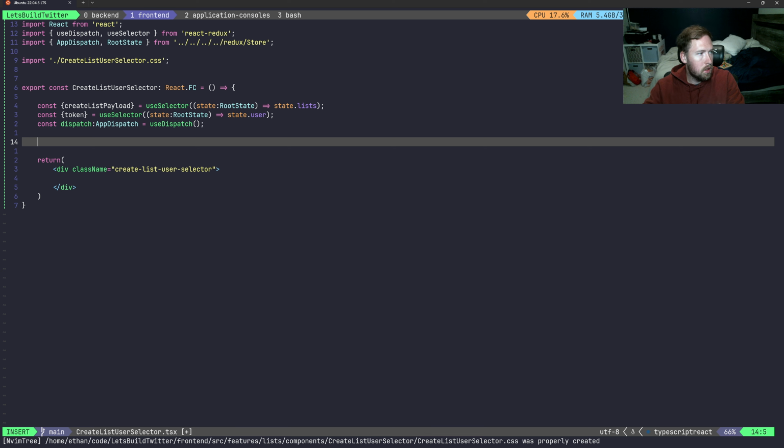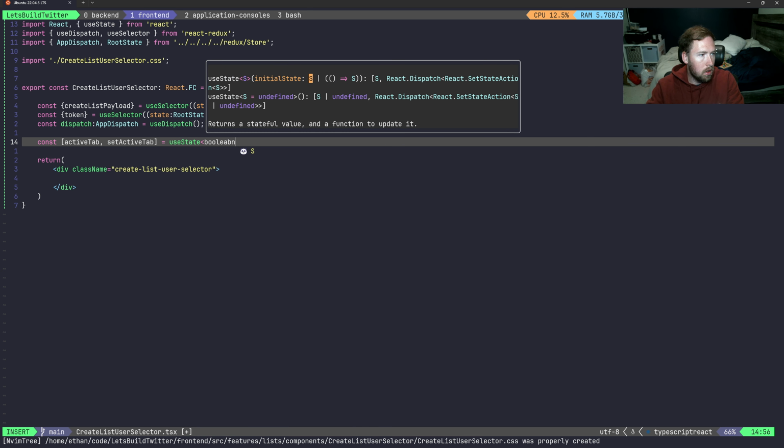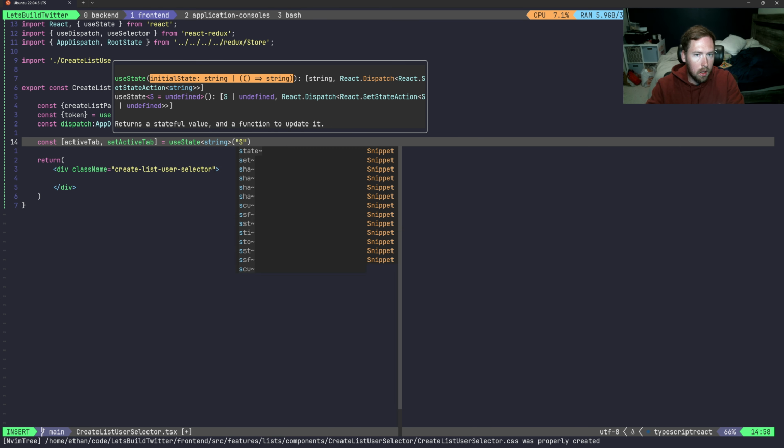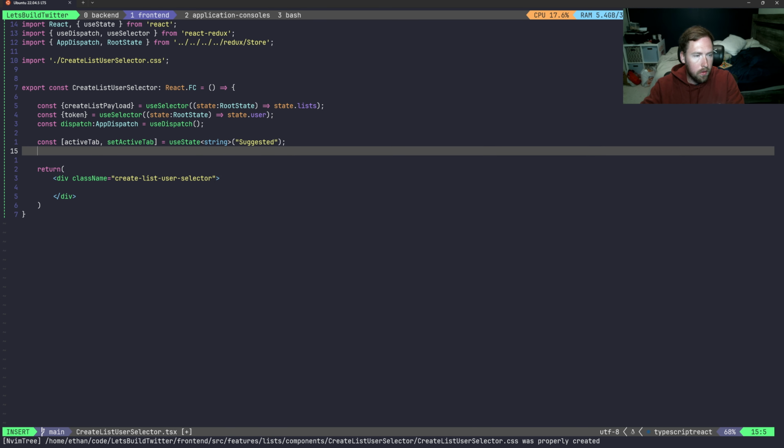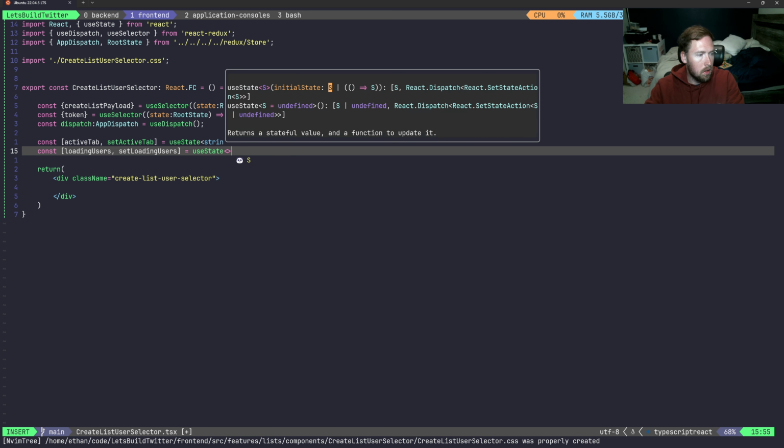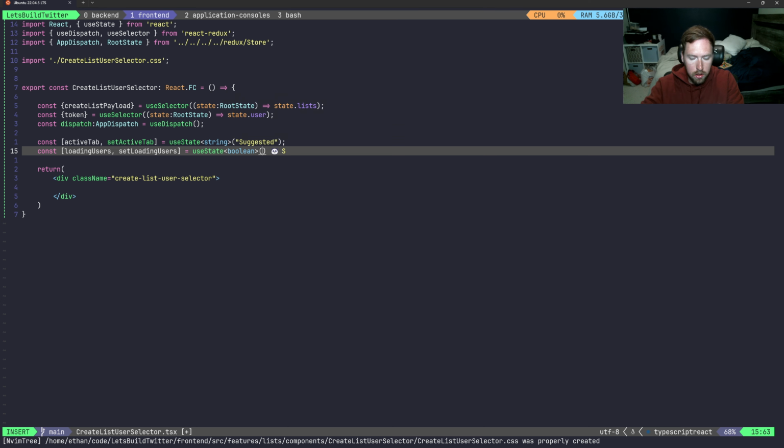That looks good. And then let's set up another couple pieces of state. So const active tab and set active tab is going to equal use state. Bring in use state. It's going to be a Boolean. Actually, it's a string, my bad. A string, and this is going to be suggested. And then we'll have a const loading users and set loading users equal to use state. This one is going to be a Boolean, and we're going to set this one to true to start.